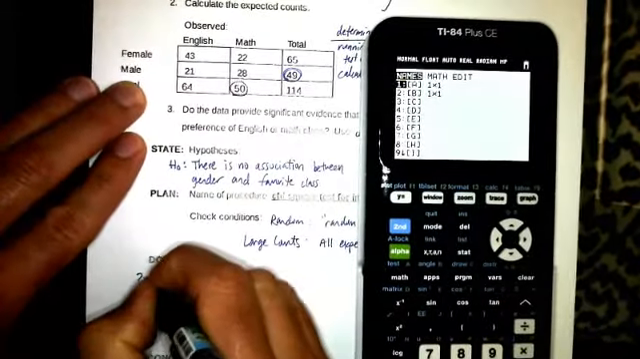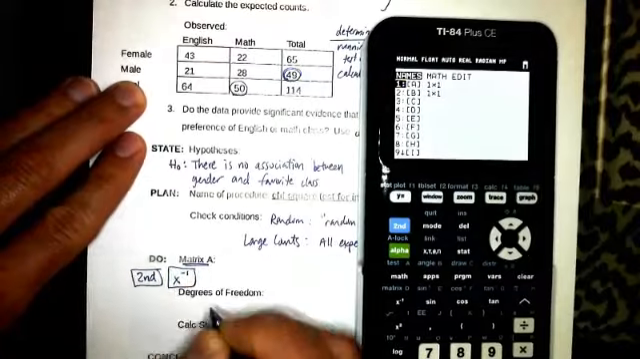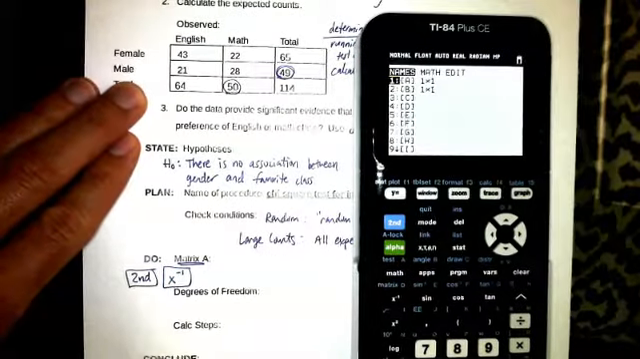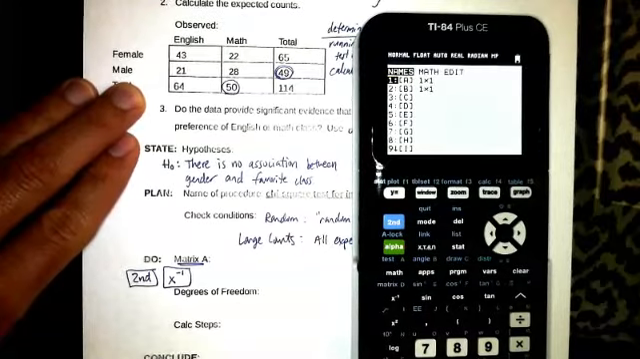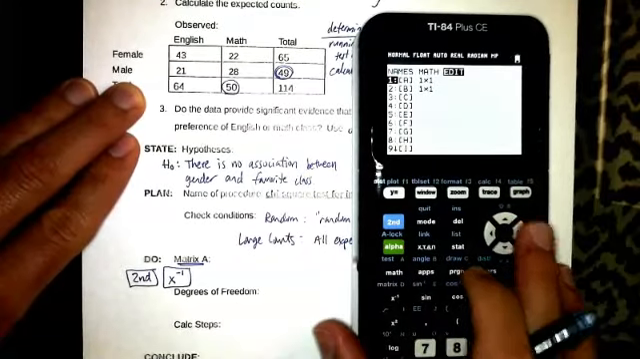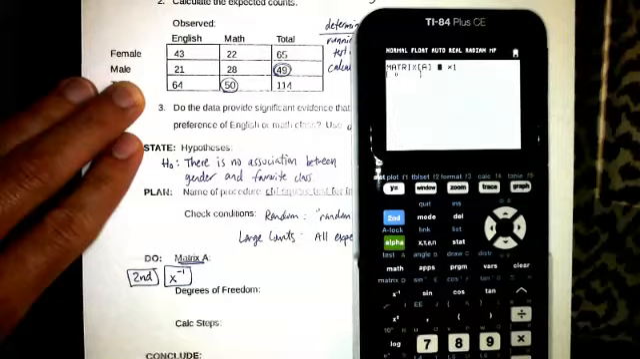So that's second, x to the negative first, or x inverse. And that'll bring up our matrix menu. We want to scroll over to the right and edit matrix A.